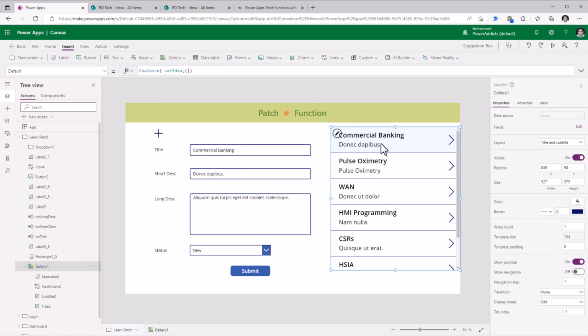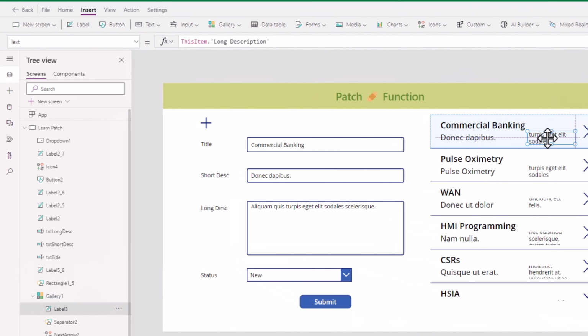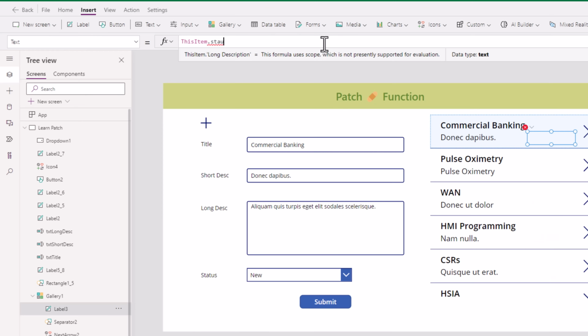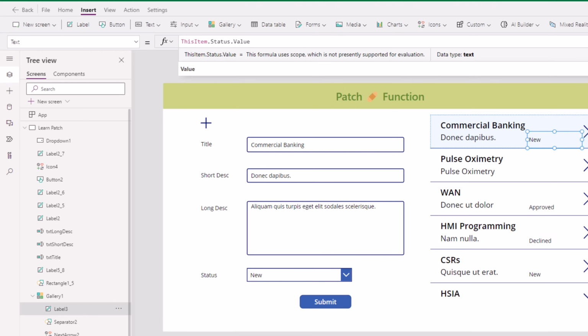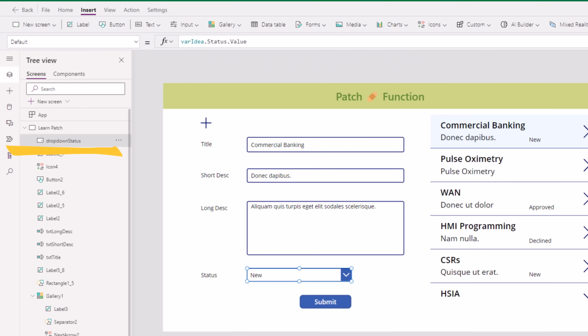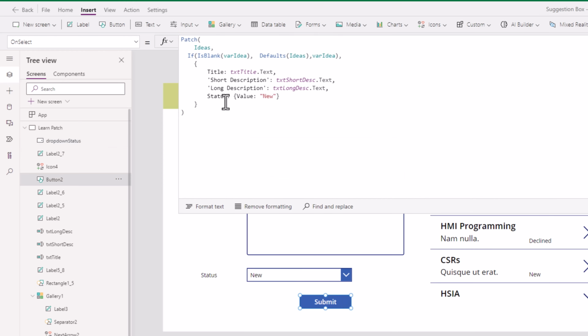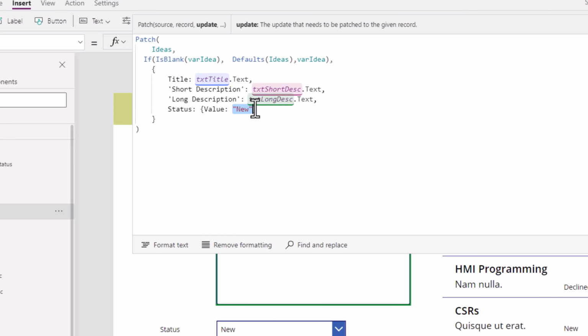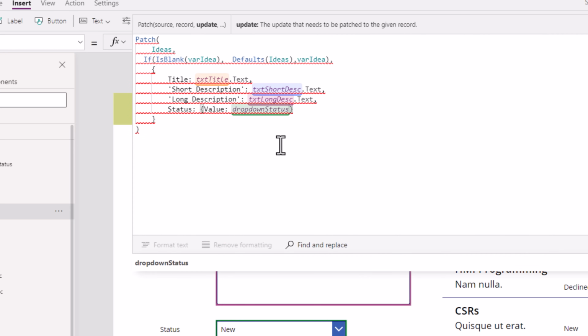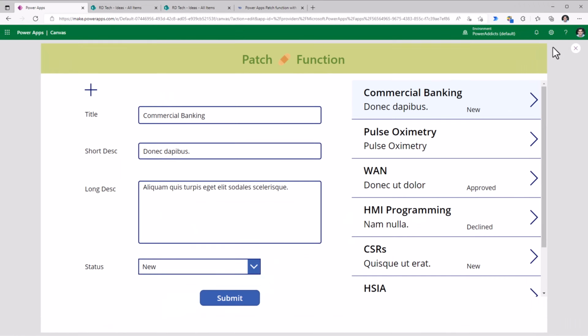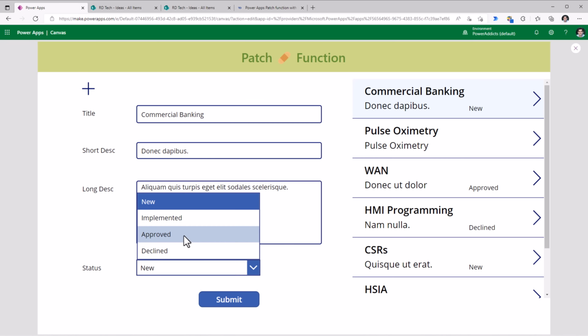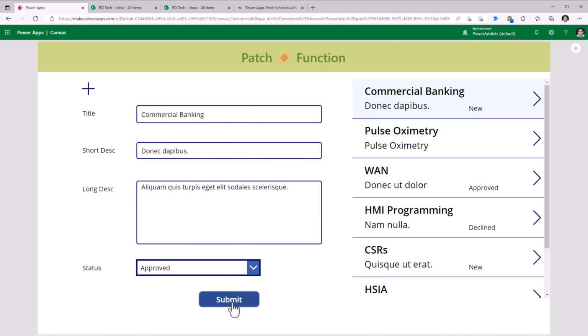To show the status here in my gallery so we can see the changes live, I will edit the gallery, add a label, and the text would be ThisItem.Status.Value. My drop-down control, I have renamed it to drpStatus. For the submit button's OnSelect, where I was hard coding the status, now I will get its value from drpStatus.Selected.Value. So if I preview the app, let's say I change the status for commercial banking to approved, hit submit, we can see the status changing here on the fly.